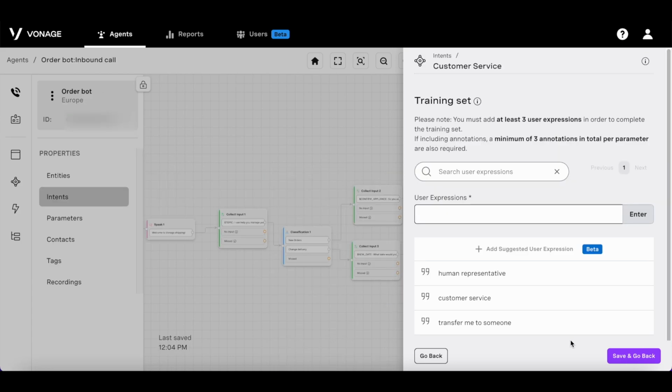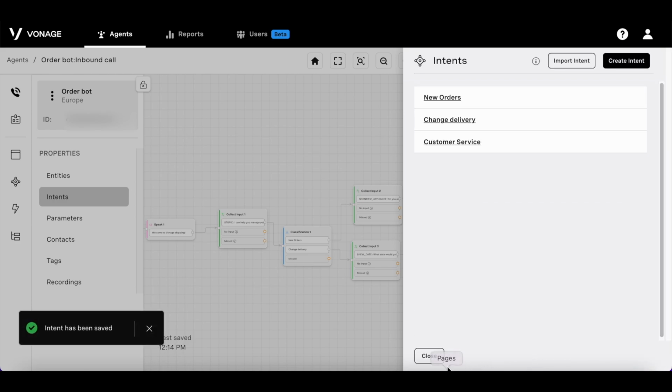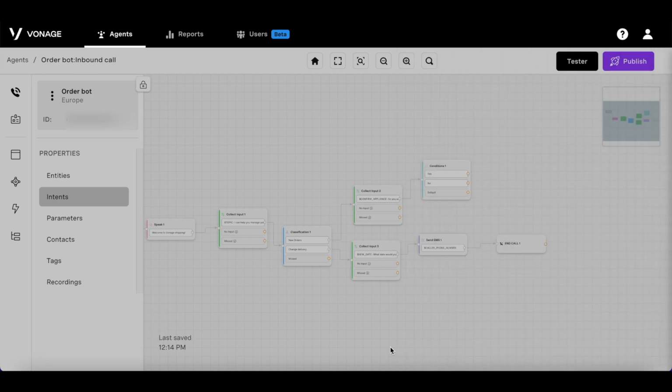What if when your customer says, I want to speak to someone at any point of the flow, you want to be able to route them to an assistant? Enter context switch. This node allows you to recognize intents from any part of the flow and change the flow of the conversation based on that recognition.